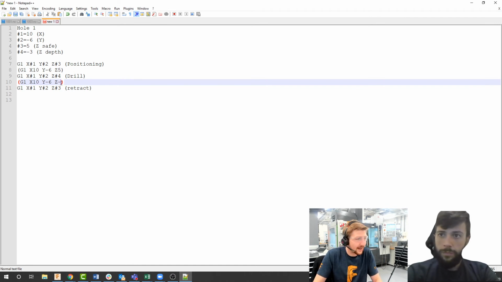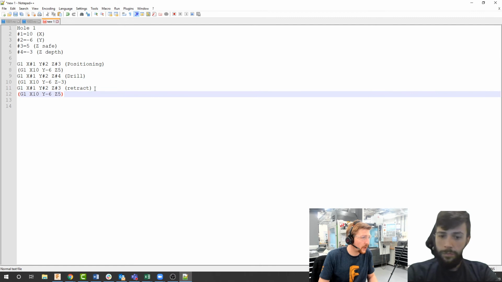But what we're going to do here now is move the machine to X10, Y minus 6, Z5. We're then going to go down to Z3, and then retract back up to Z5. So we're basically just moving over a hole, drilling down, and then drilling back up again. Hopefully that answers the question on whether you can use macro variable programming to program holes and moves. Yes, you can use them for anything you like. Hope that answers it. Right, feel free to try and stitch me up with some more questions.